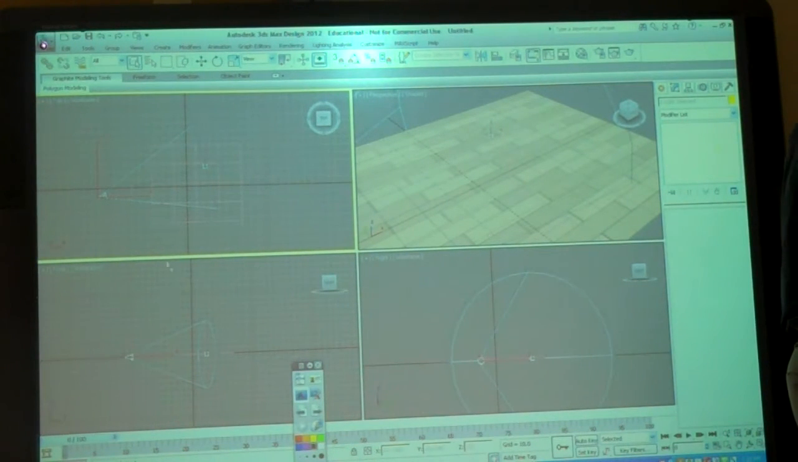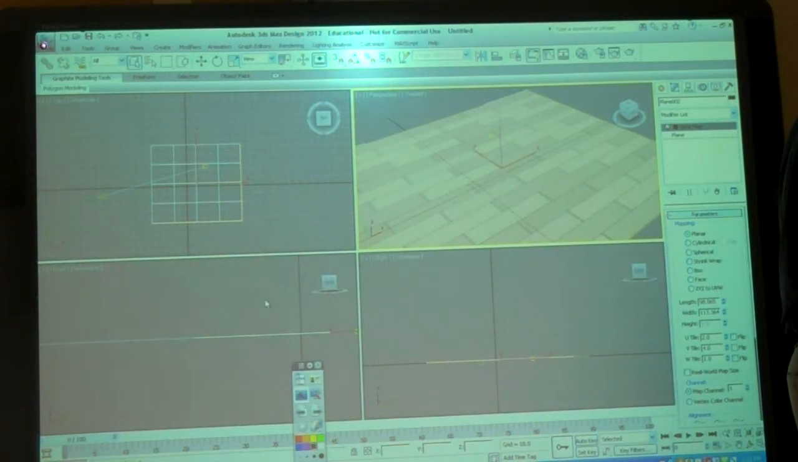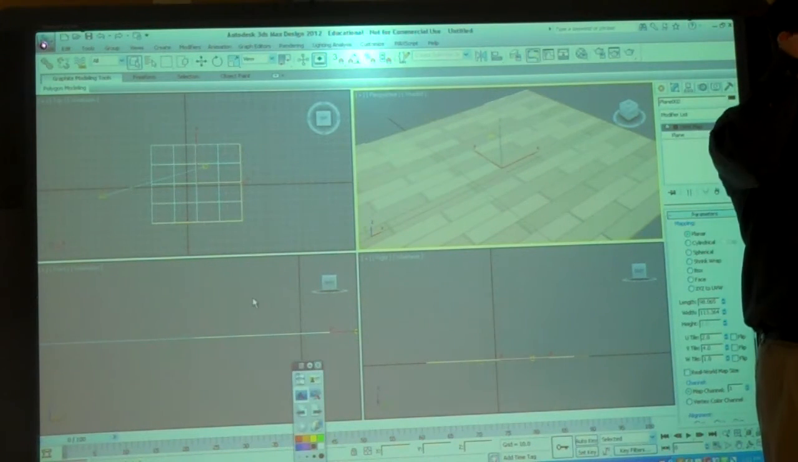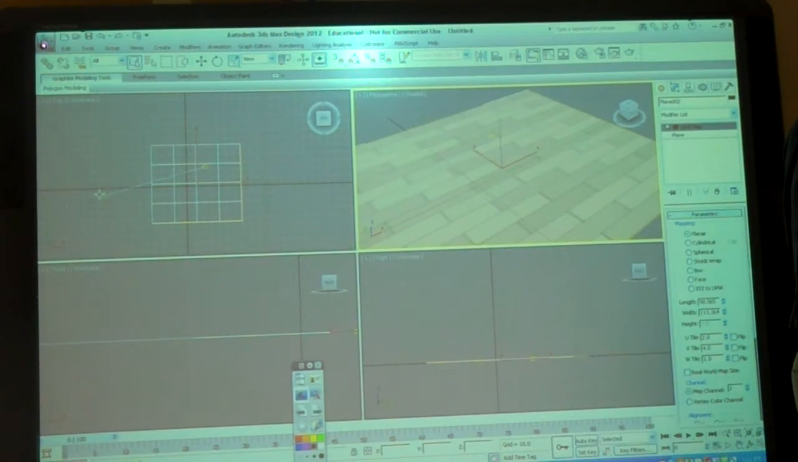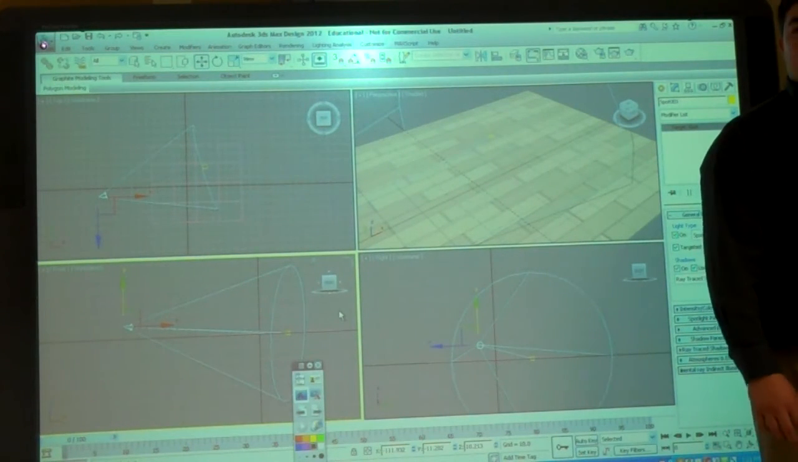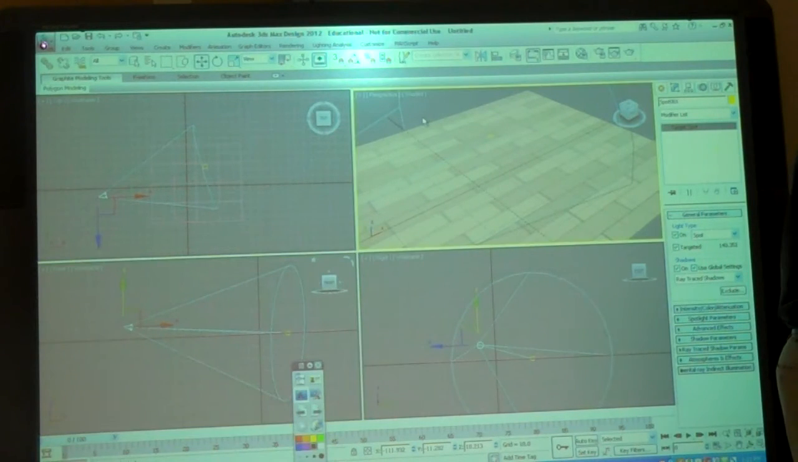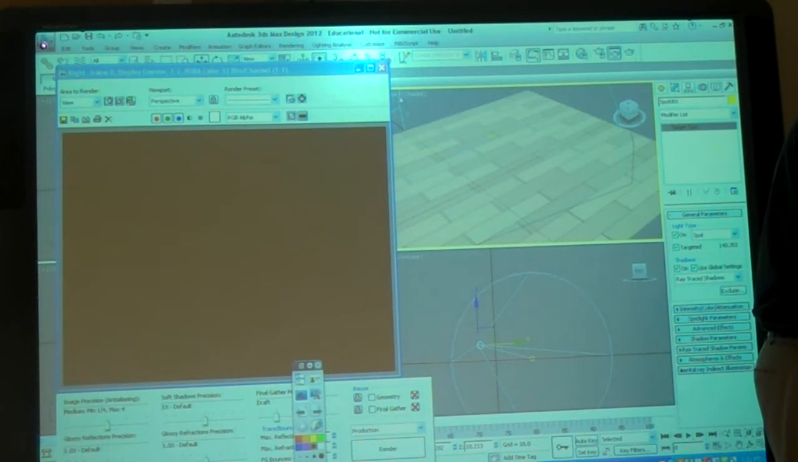So let's look at this front view here. Look where the light is, look where my plane is. The light is shining down the edge of the plane, so it can't see anything. So if I want to move it up, I can go here and turn it on, give it a little bit of an angle. Now when I go back here and render it, I should see something.